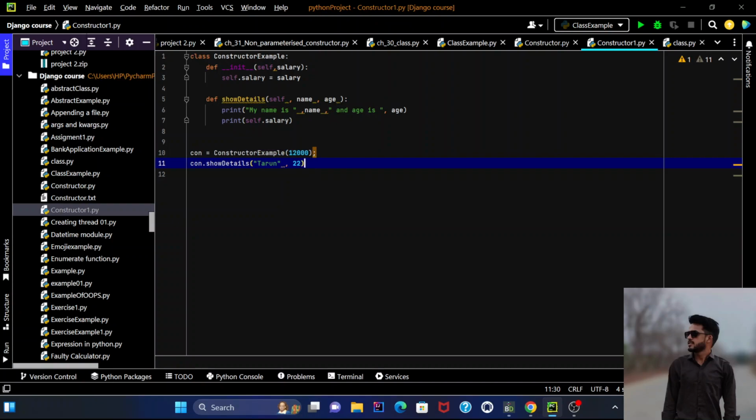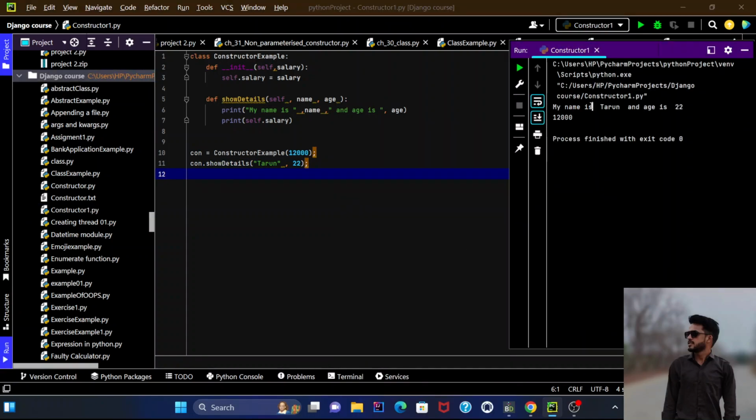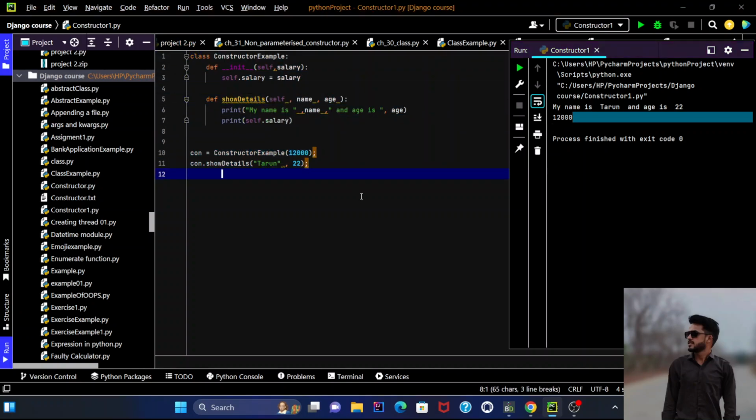So that's what we give, and we can run it with right click and run, and the answer is my name is Tarun and age is 22, and it gives the 12,000 as salary. So this is the example of constructor, how we can create a constructor. The constructor we used is the parameterized constructor, and details is the method that can be used. So thank you guys. This is the example of constructor.